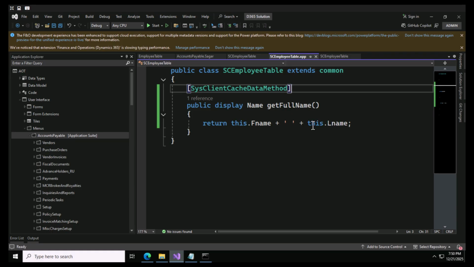So this is all about the end-to-end concept of display method.